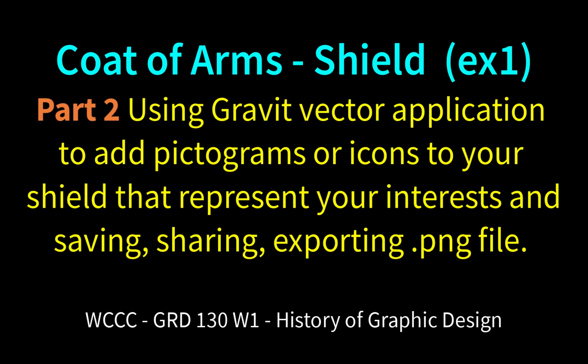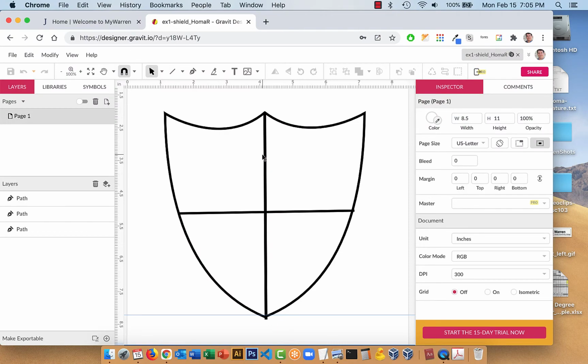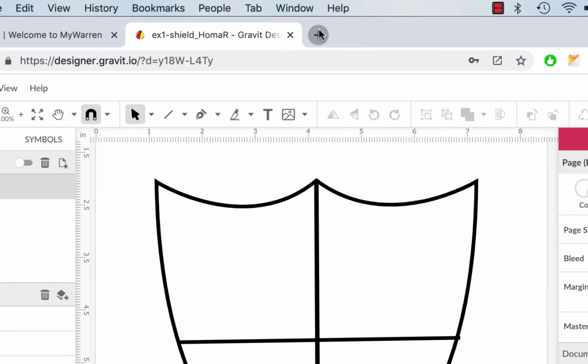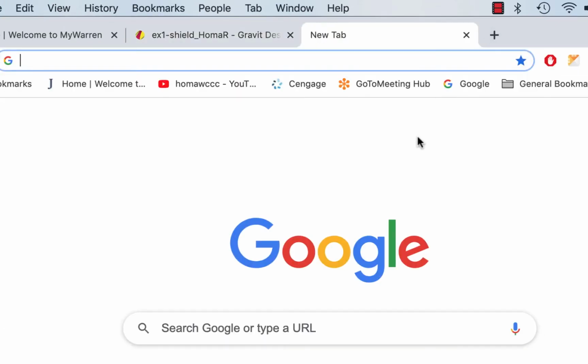So this is our coat of arms exercise that we're working on. You could call it a shield too, because that's what they used to put their coat of arms on. They used to put it on their shield. And we're just going to put some artwork on here, and I'm just going to open a tab and find some artwork using just Google search for images.